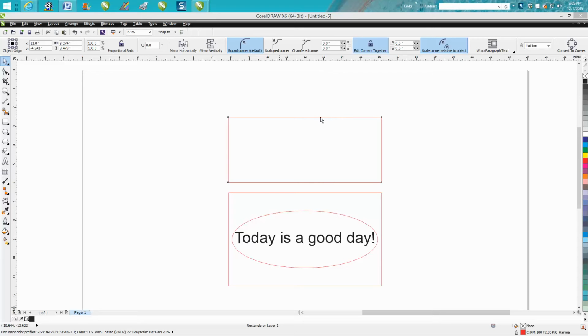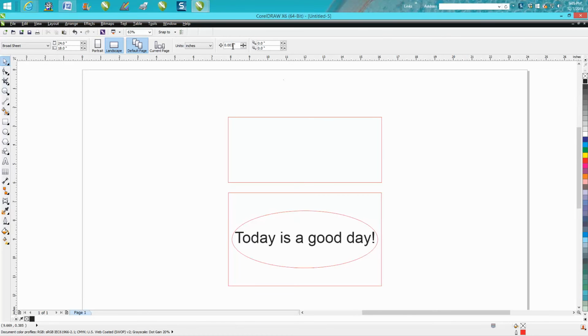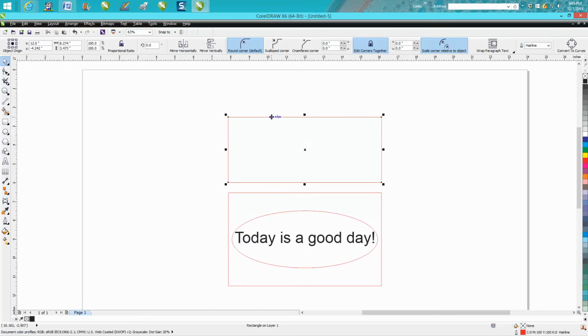When you're clicked off an item, you've got your nudge factor. And if you're a laser engraver, I can't even suggest this, but everybody that I know has it set on 0.001. It's a really minute little movement.